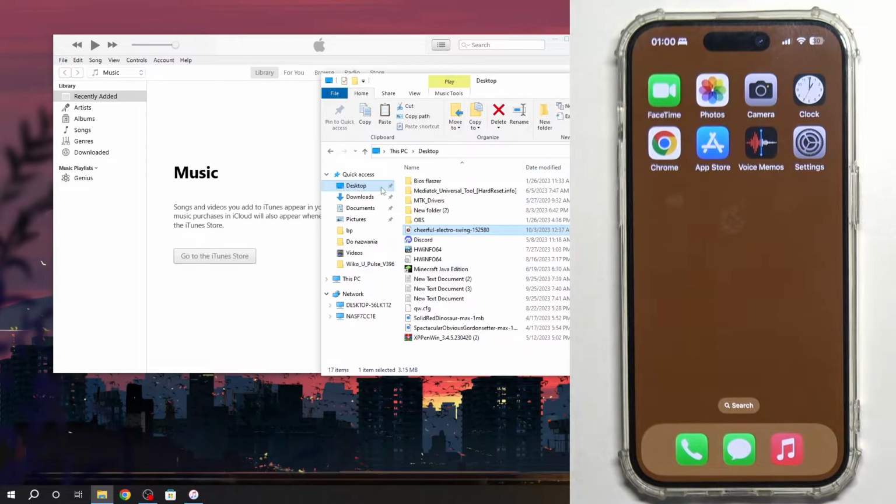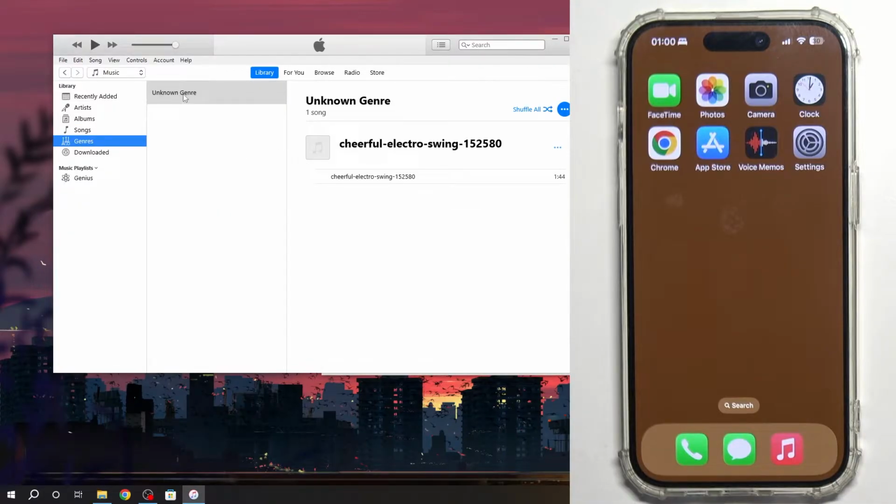So open iTunes, find music you wanna move to your iPhone, and drag this music to your iTunes library in the left panel of your iTunes. So drag it and release key. And cool, now in albums and in songs you have this music.